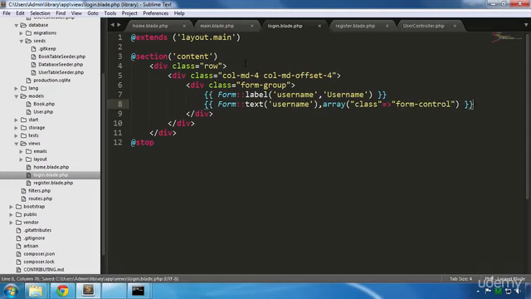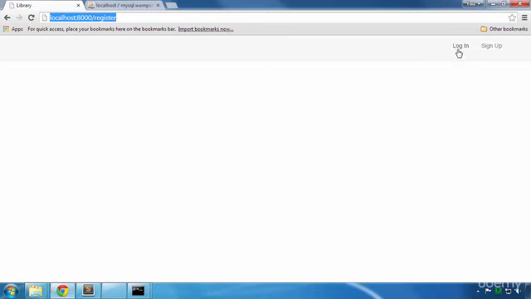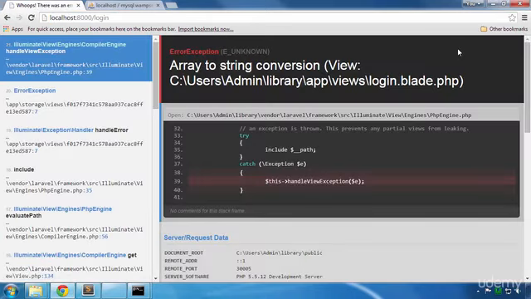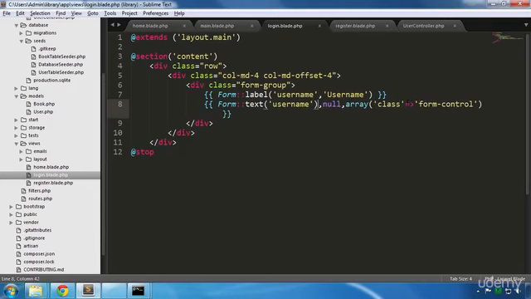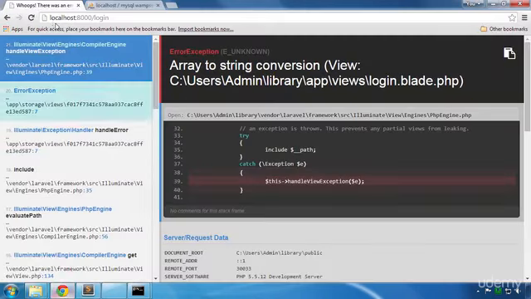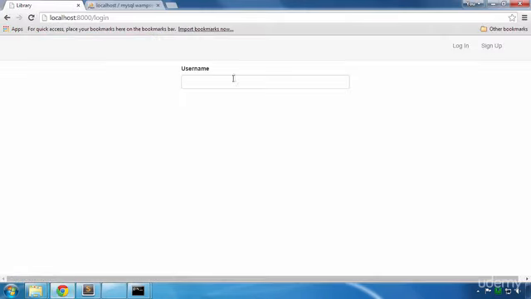Let's refresh our login page and see the result. Oops, array to string conversion error. Back to our editor, and that's right, the array has to be part of the text function parameter list. We also included null for the default value that this field will take. Let's refresh our page one more time, and this time it worked.